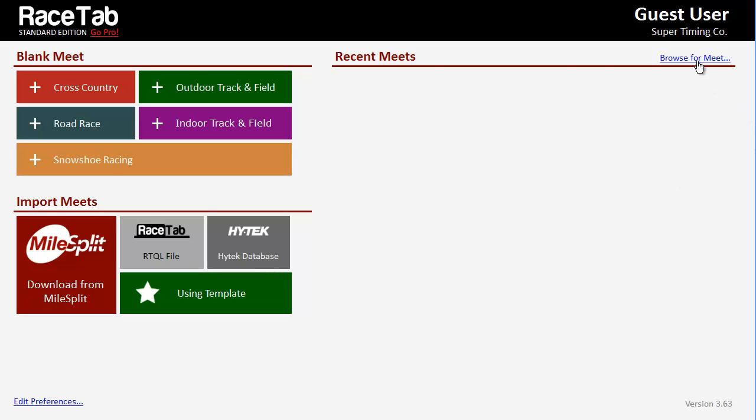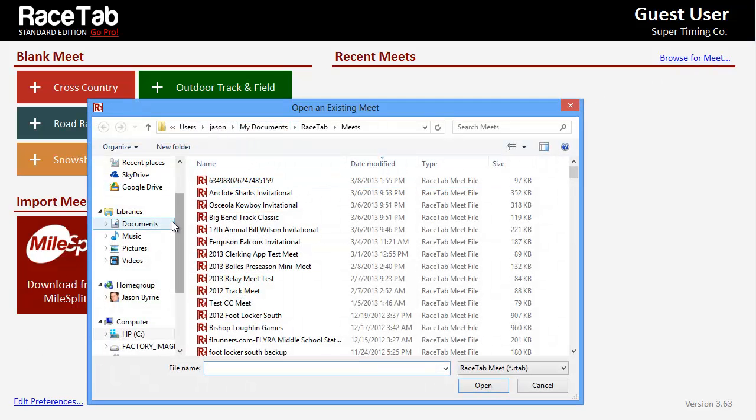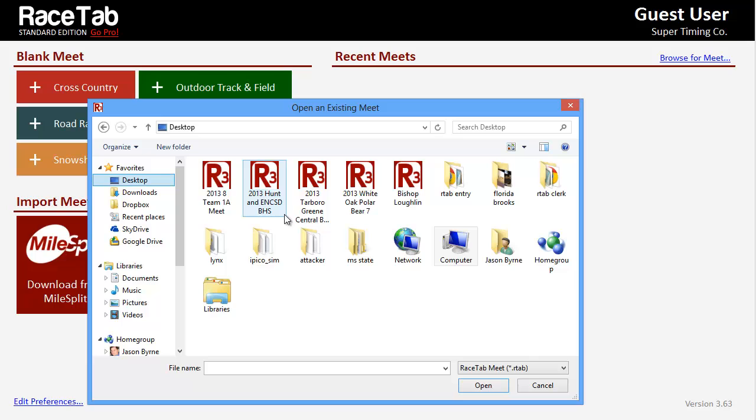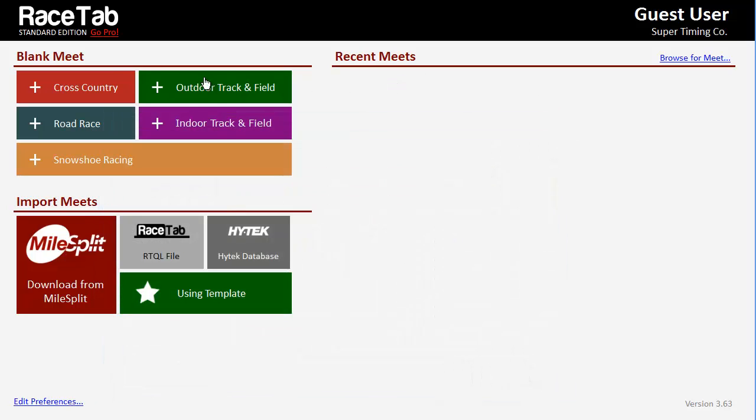If you have a RaceTab file already that you'd like to open, you can click Browse for Meet over here, and you can locate, I have all these different RaceTab files, you can locate the RaceTab file you want to open and open it. Simple enough. All these buttons over here under blank meet are what's going to allow you to create a blank template of a meet, and so you kind of walk through some of these steps, and it's going to set up the meet with some default events and settings for you.